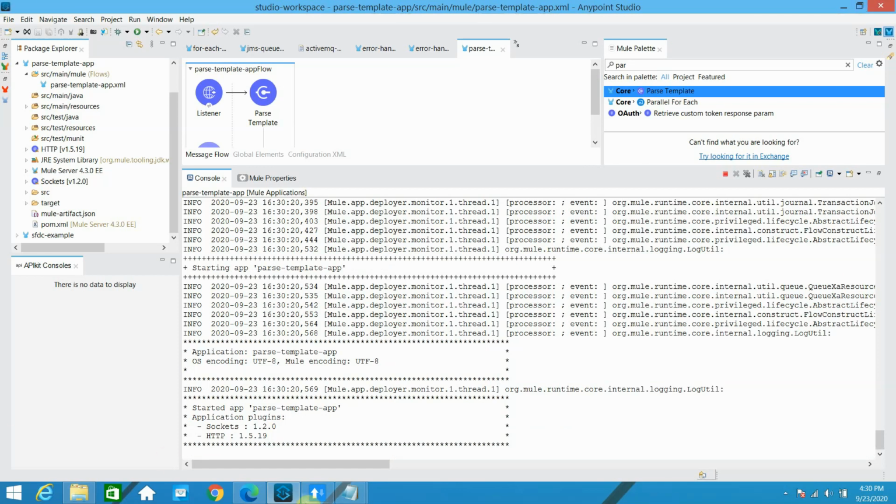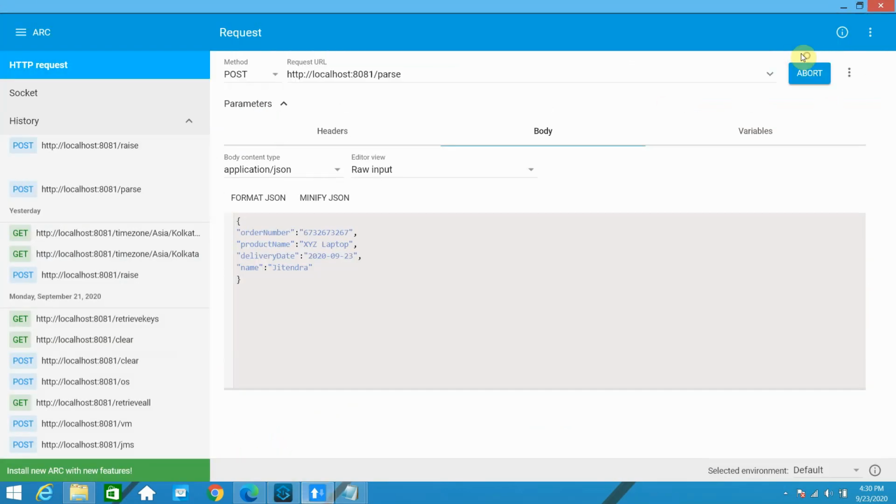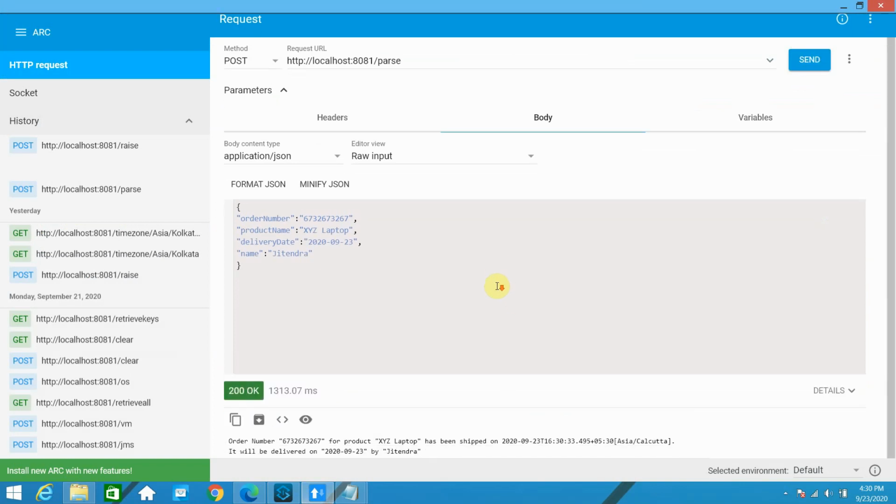Let me test it. Let me send the message. So I got order number 6327 for product XYZ laptop has been shipped on this date, on this time, and it will be delivered on this date by the name.